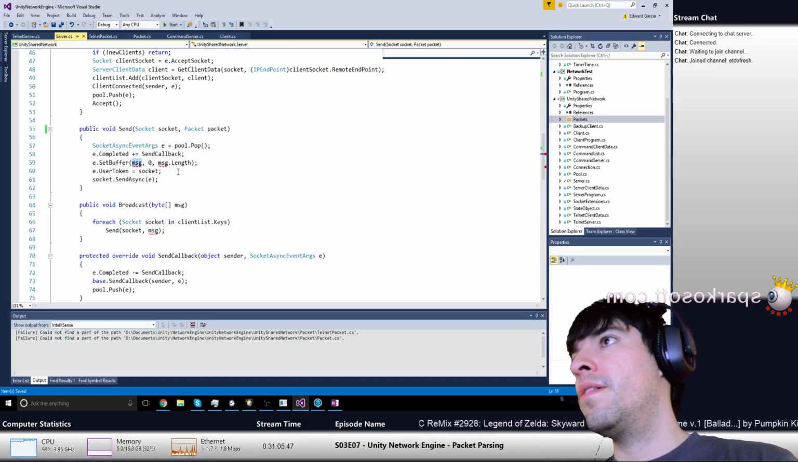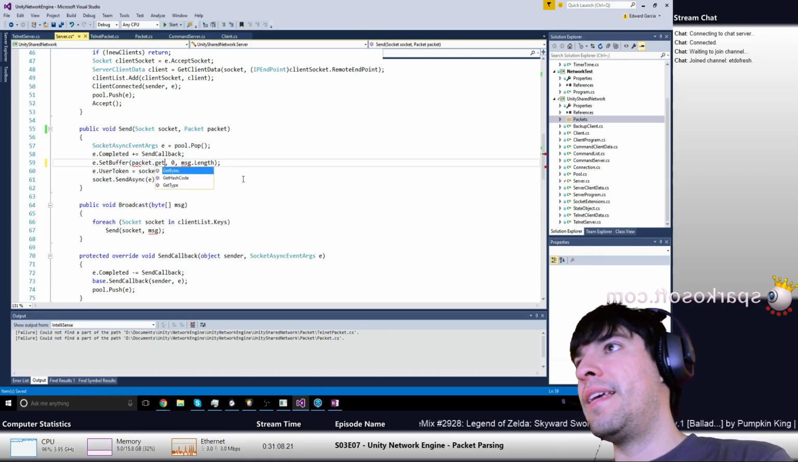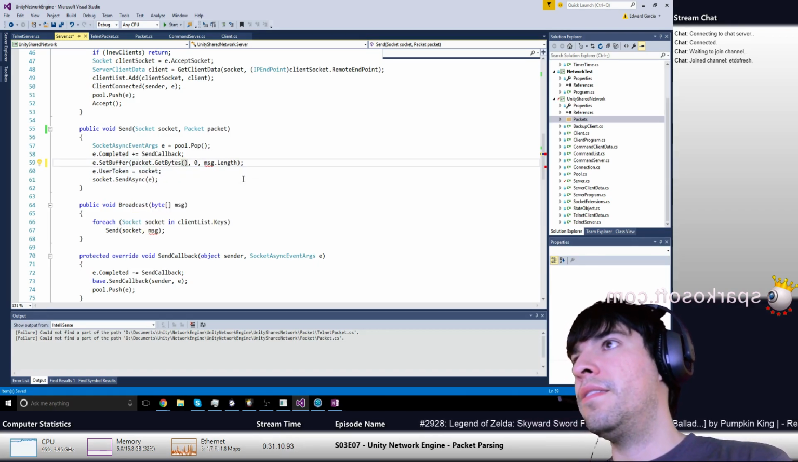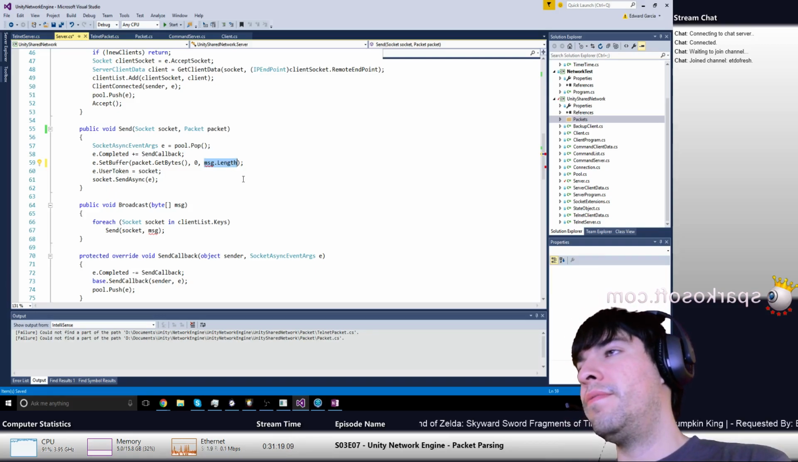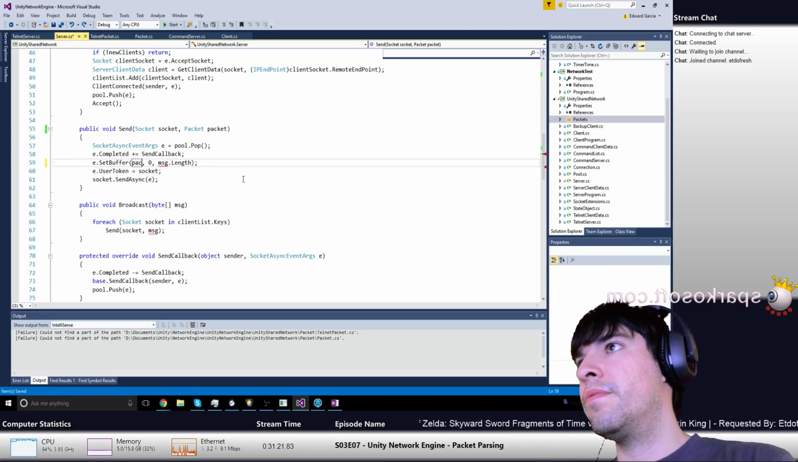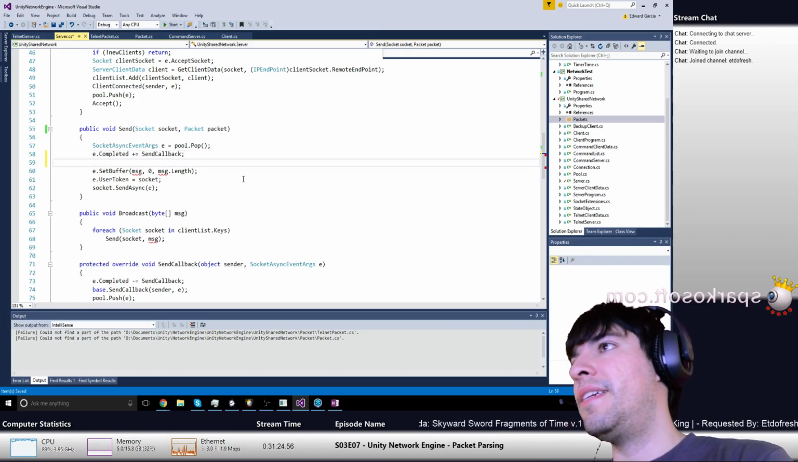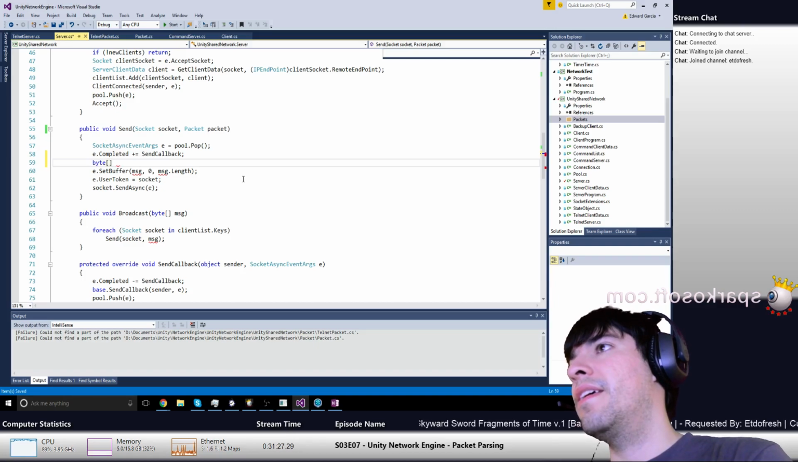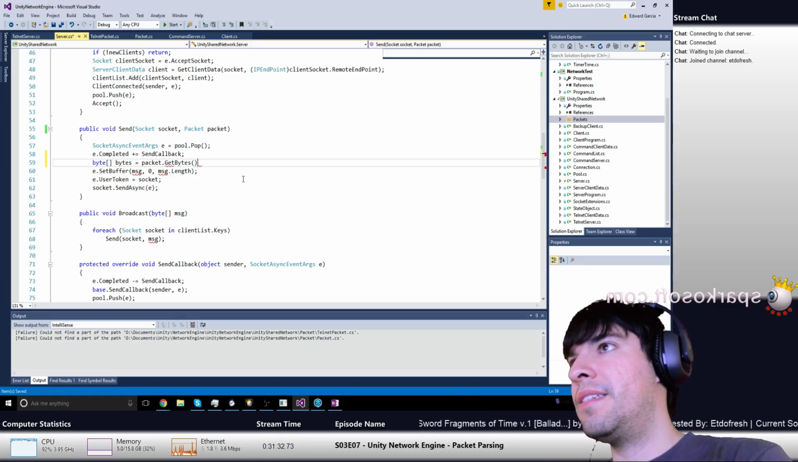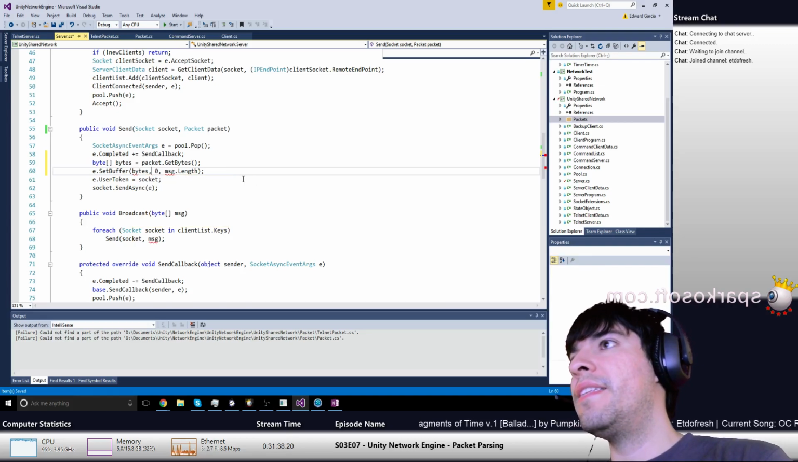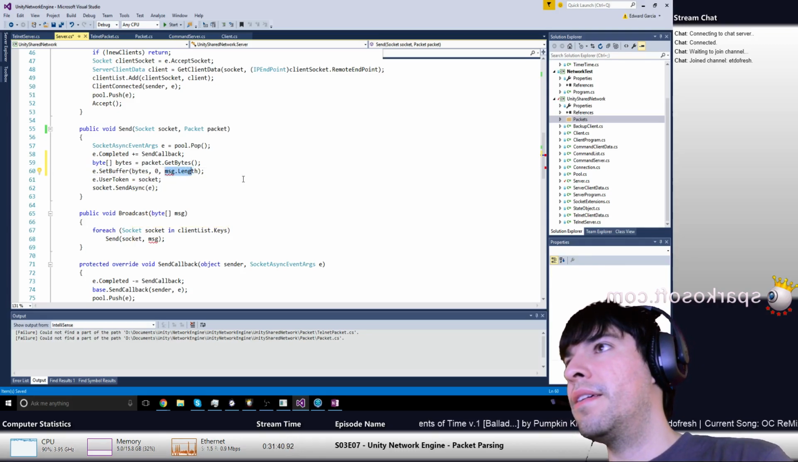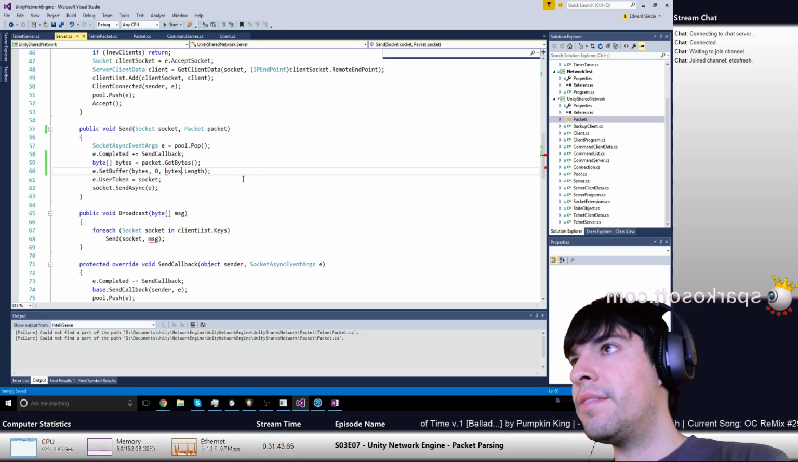You should be able to just say packet.getBytes. Yeah, and I mean, I guess here I'm just gonna say byte array. I'll just say bytes equals packet.getBytes. And then here we'll just say bytes, and here we will say bytes.length. Okay. Cool.